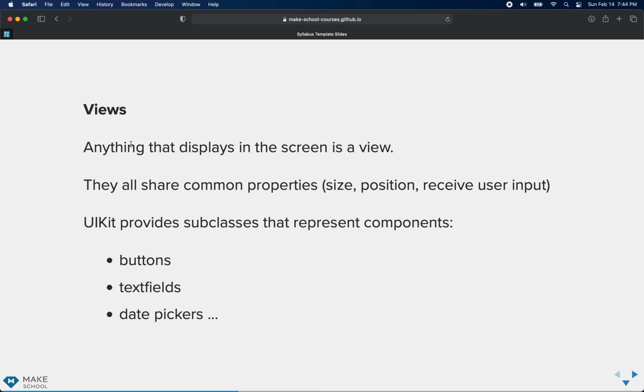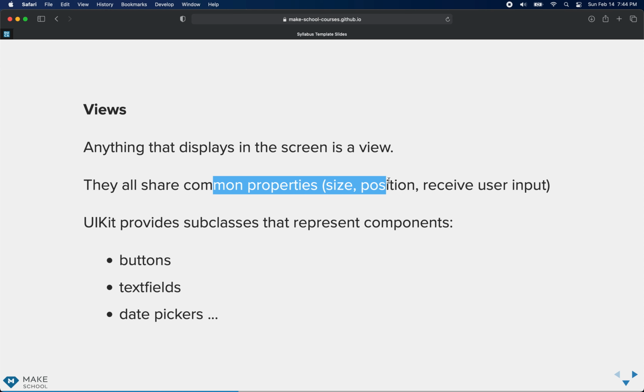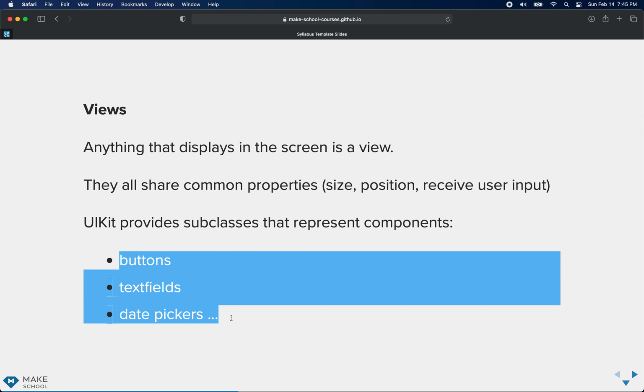Okay, so let's talk about views. So a view is anything that can be displayed on the screen, okay? And they all share common properties. They have a size, a position, right? They can perceive user input, so you can tap on a view, okay? In UIKit, all of the user interface elements that you see are built upon a class called UIView, right? So all of those elements are views.